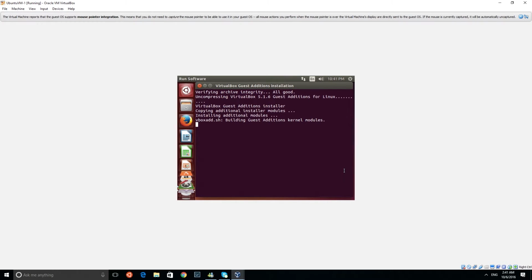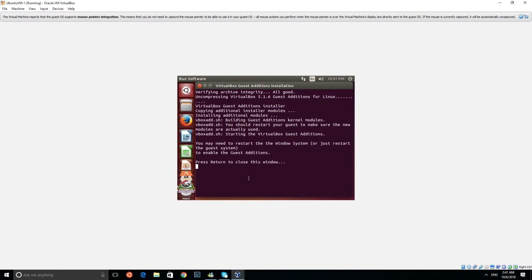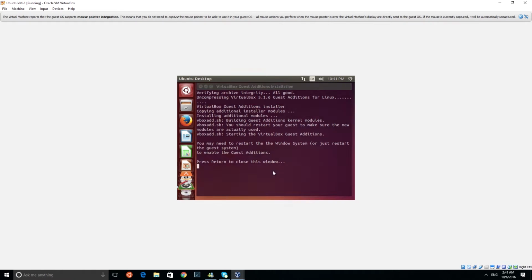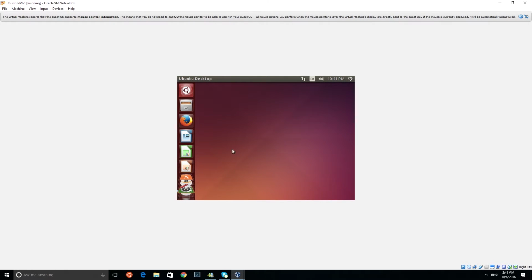So building guest additions kernel module. This is a good thing that VirtualBox gives you, because you could improve the screen resolution, how it looks. And we're just waiting on it and waiting on it. You may need to restart the window system or just restart the guest system to enable the guest additions. Okay. So, anything happen? I don't know.